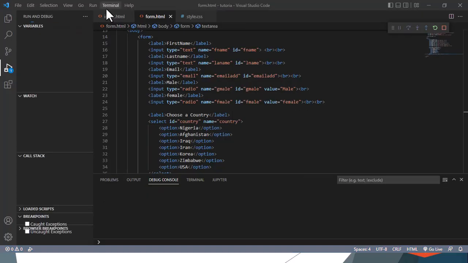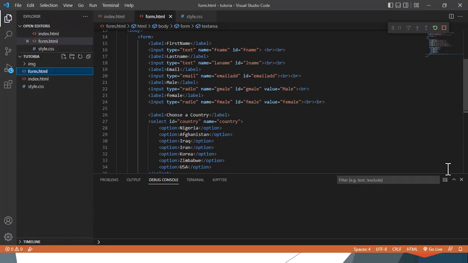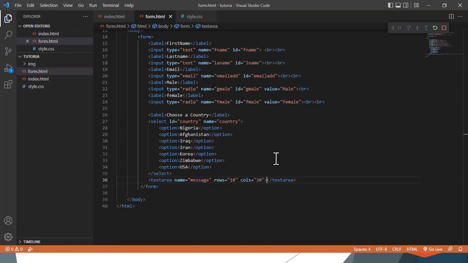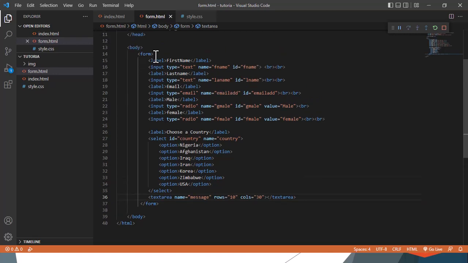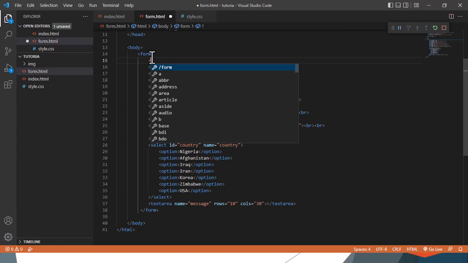Okay, while we wait for the browser to keep loading, let's go to the other element we have in a form. So I made mention of a field set. So let's come back to this area, this side. Come here, tap enter, and we write the field set element.